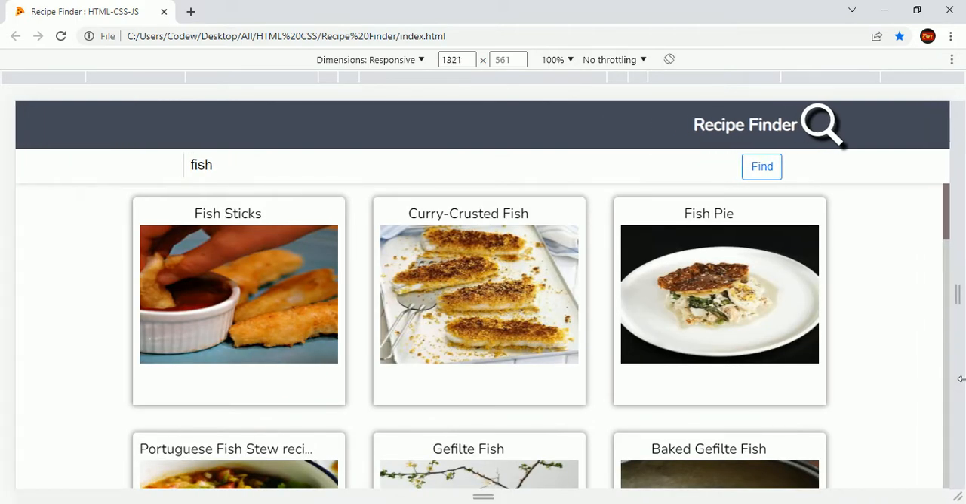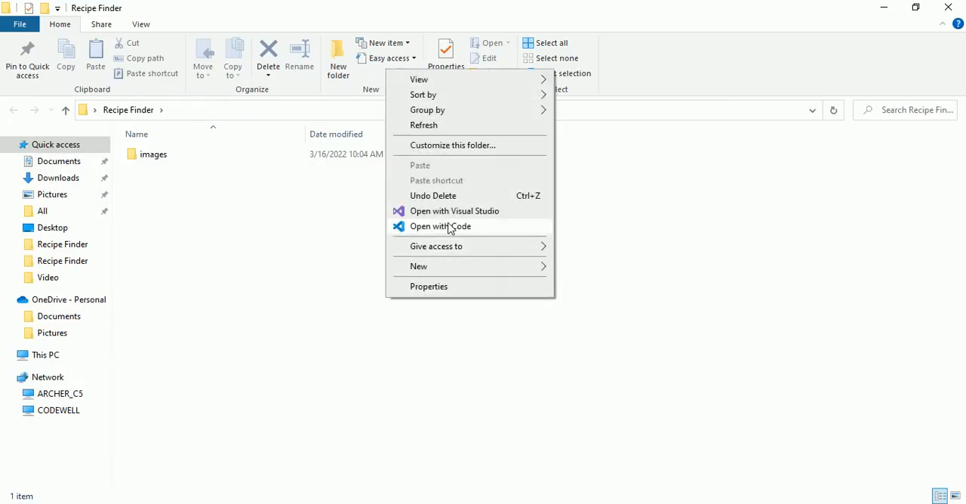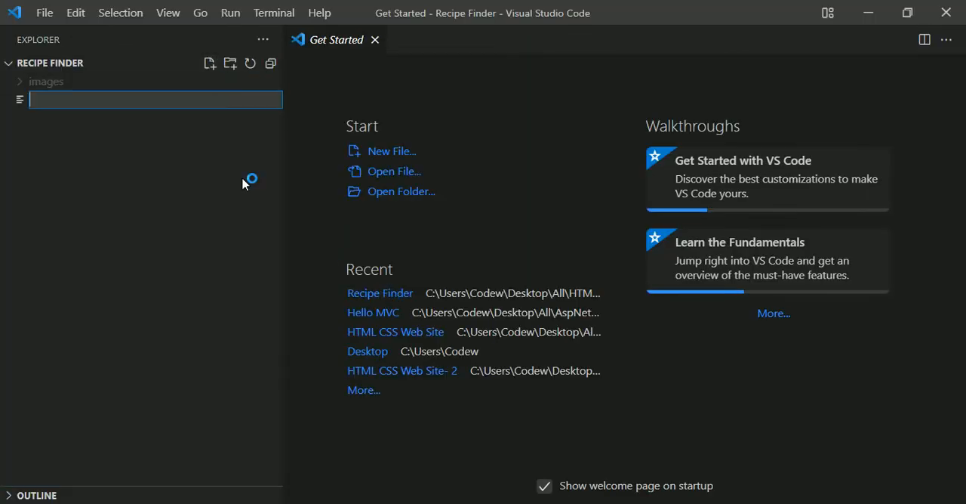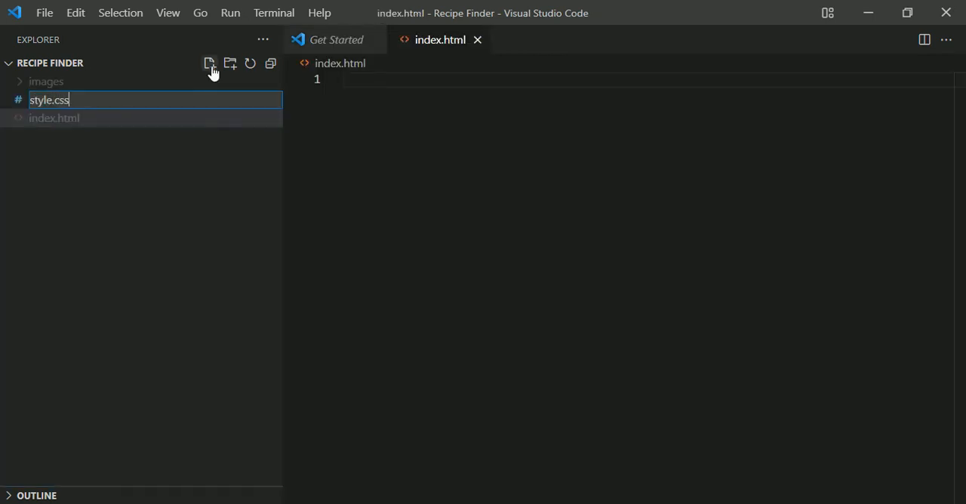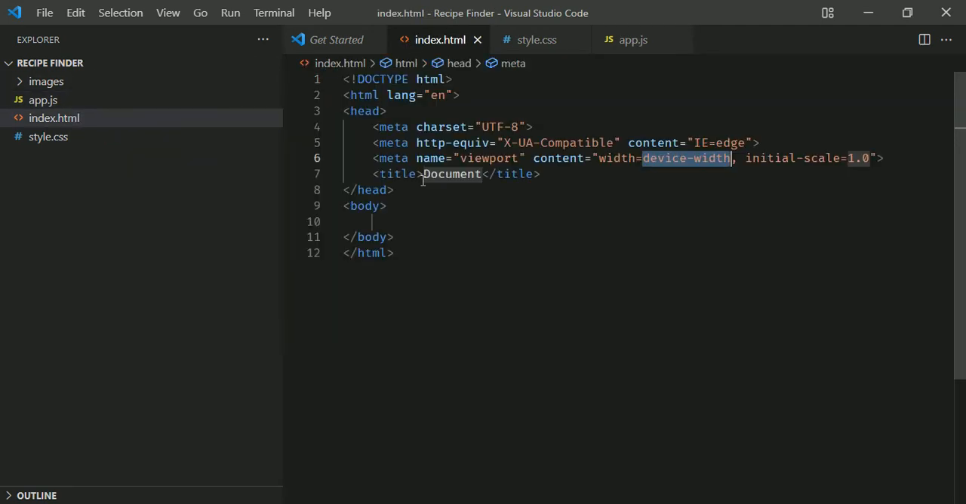So let's get started. I have a recipe finder folder created on my desktop. Open it and open Visual Studio Code from here. Open with code. Let's create three required files. New file, index.html, style.css, app.js. Let's create HTML boilerplate code, exclamation symbol, press enter. Change the title from document to recipe finder. Let's run it. Right click, open with live server.